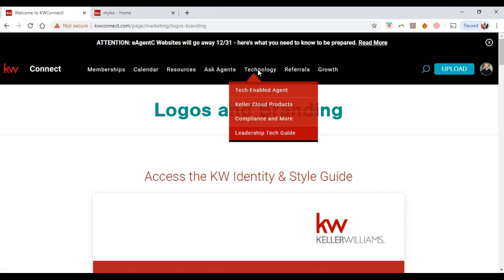Now, in addition to that, you're also going to have the technology section on here. Under the technology section, this is where 4 different items will pop up. And the reason I didn't click on the resources option for Keller Cloud products is because that's also available under technology. So if you want to learn about becoming a tech-enabled agent, you can also click on this to learn all about the different technology that you might want to utilize. There's also the Keller Cloud products. That's what I'm going to click on. These are all the different suite of products that are available for you to use as a KW agent.